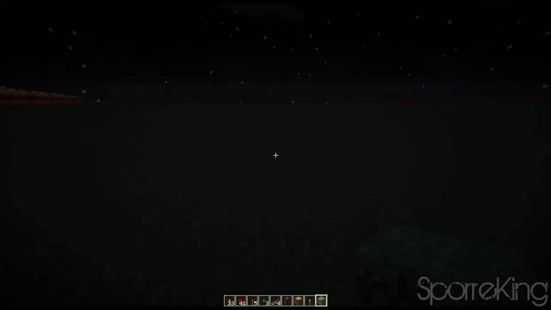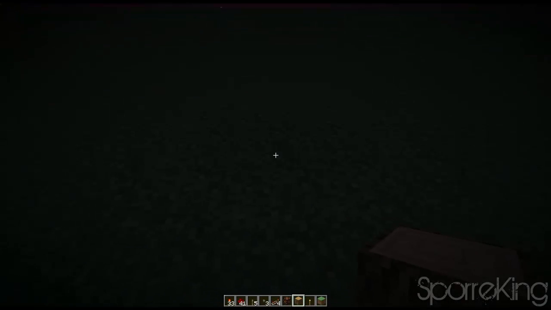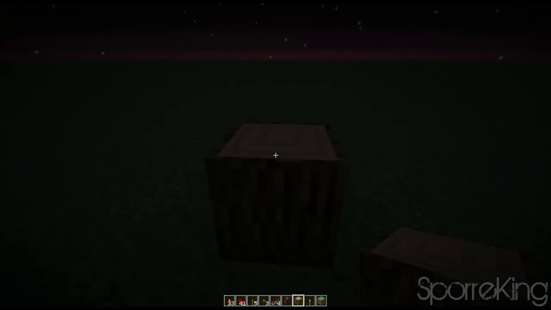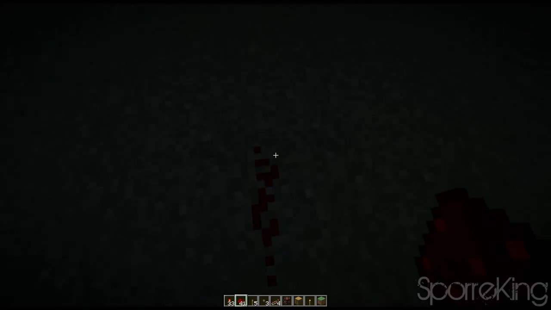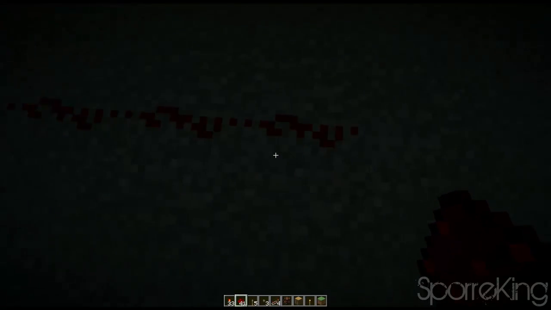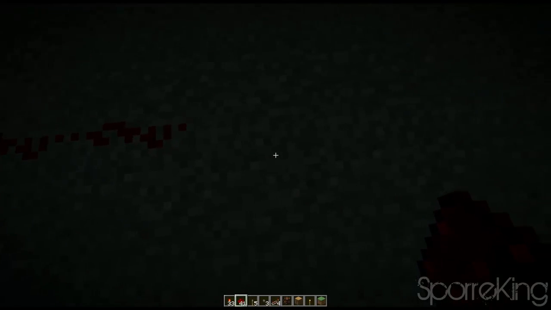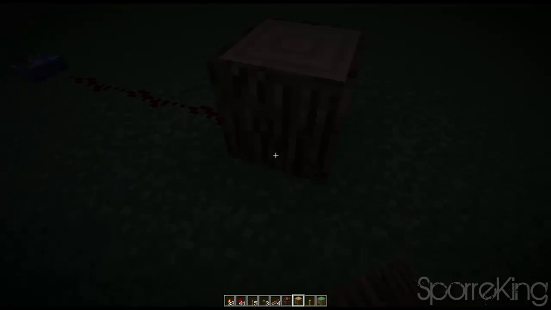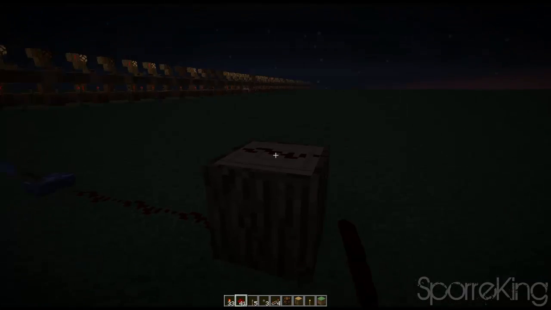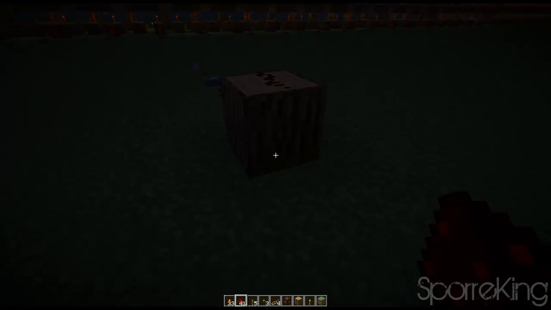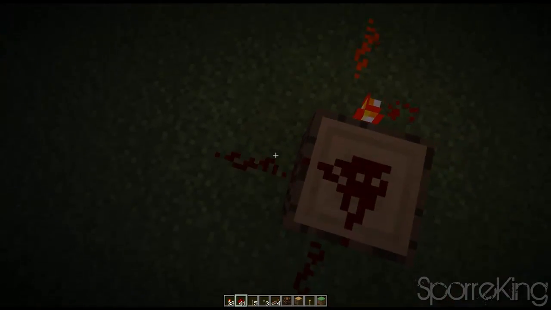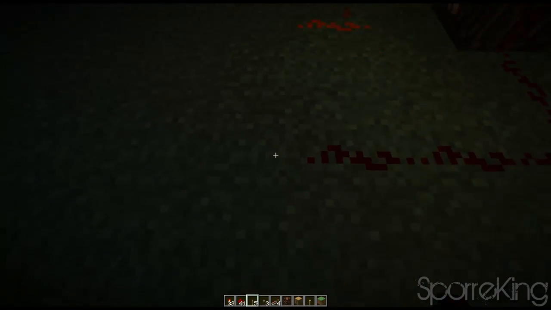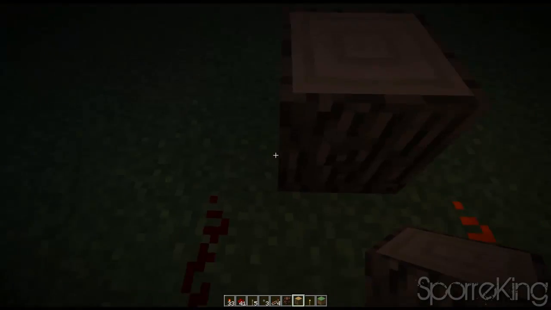But now I'm going to show you how to create it. So start off by placing a torch and putting redstone, redstone, redstone. You can make this line as long as you want. And then redstone after a while, and torch, and redstone. And redstone, redstone, redstone, redstone, and then a block.